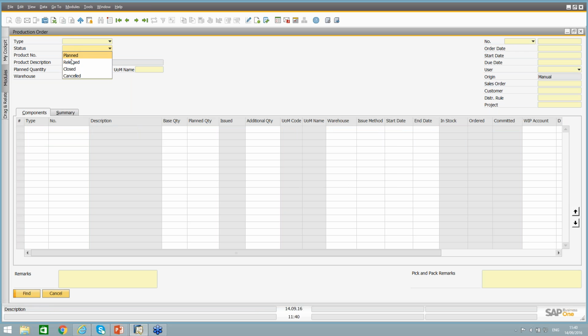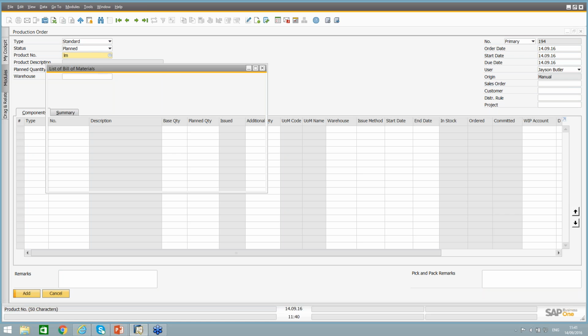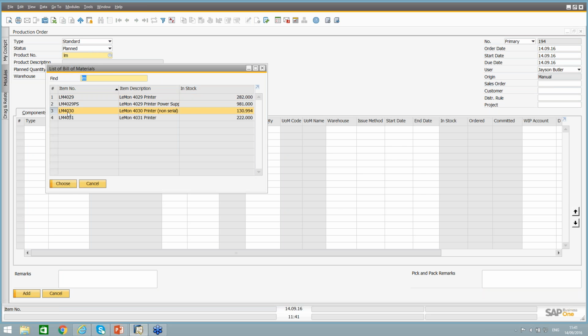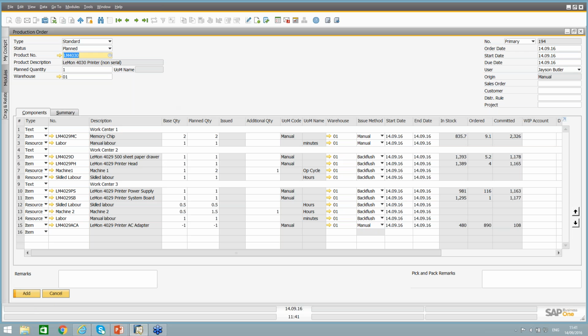And then the final type is a disassembly bill of material, and this is where you're basically disassembling a finished product back into its components. Okay, so what we'll do is we'll go and look at a standard one first. So I'll pick the same item we've been using, LM4030, and we're making, let's say, 10 of these against warehouse 01.